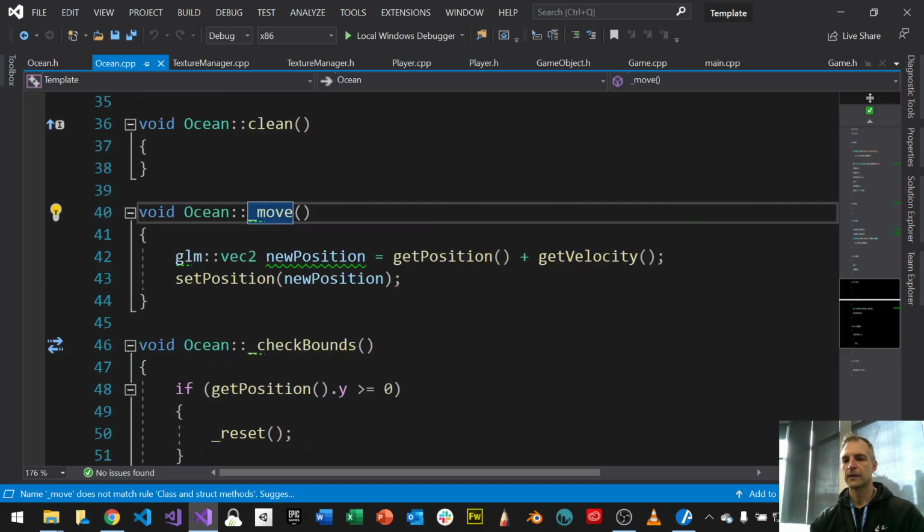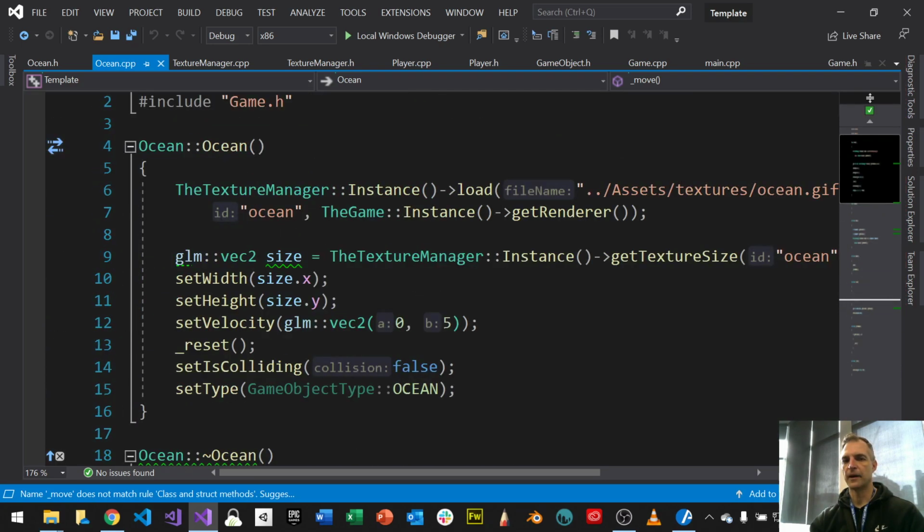My move function says, well, first of all, I set inside of my constructor the velocity of my ocean on the y-axis to 5 pixels per frame. That's what this is. That means it's moving down the screen 5 pixels every frame. If I'm updating at 60 frames per second, how many pixels does it move down every second? 300 pixels is the answer, right? It's moving 5 pixels every frame. There's 60 frames per second. So 5 times 60 is 300, right? I'm moving 300 pixels down the screen every second.